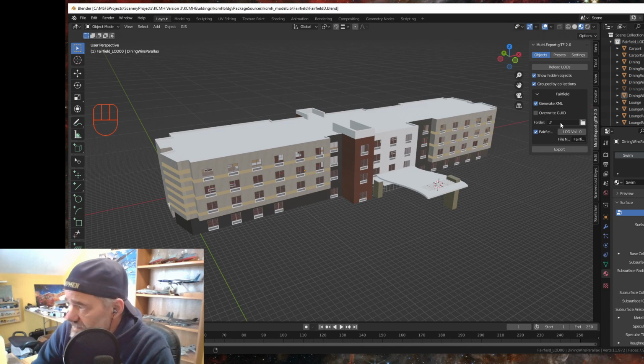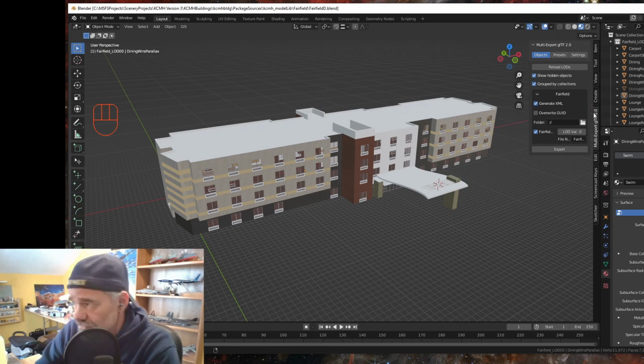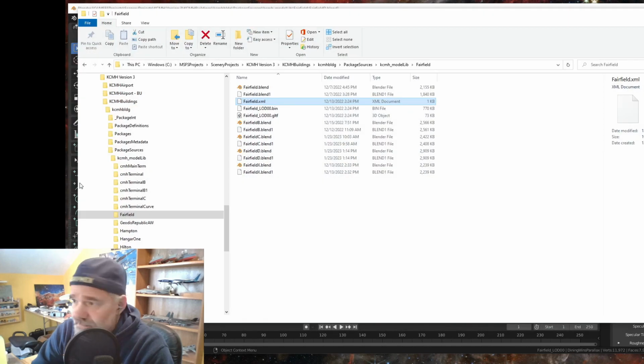Now, the folder's already been selected of where this model's going, and that's the model lib Fairfield folder. And I have the LOD turned on. I have the generate XML turned on, but I'm not going to overwrite the GUID because the GUID's good since I've used it before. Okay, so if I open up, all right, so here notice that we are December 13th 2022. Okay, for all three of these files, the XML, the bin, and the GLTF.